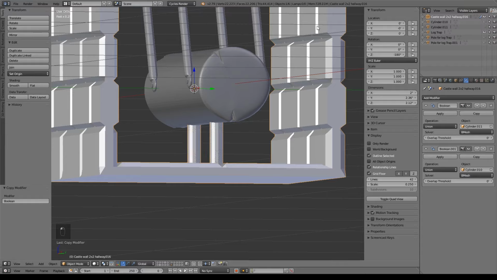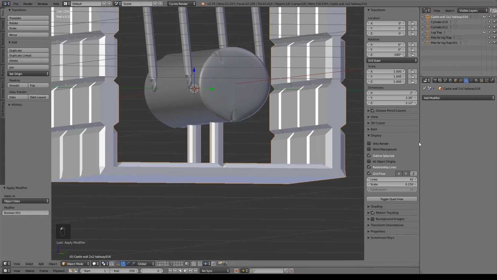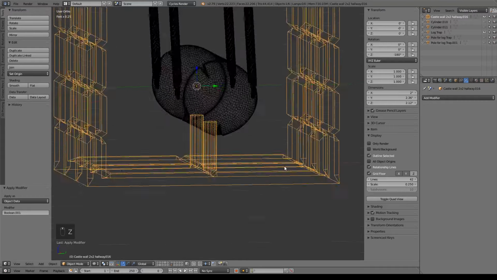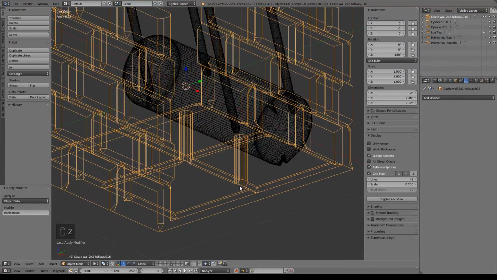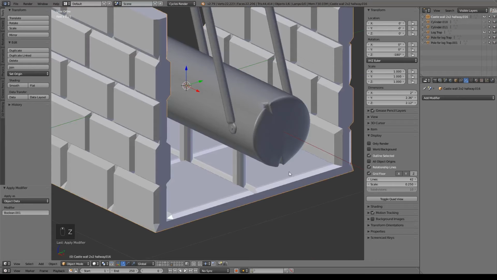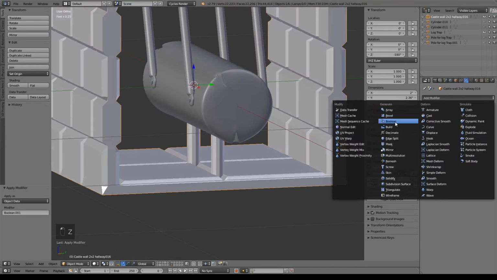And I don't mind messing up this hallway piece because I have plenty of duplicates, so I'm not worried about duplicating this at all. I'm just going to apply those. Make sure it did apply properly, which it did. You can see this perfect cutout here. And then we just need 1 more, so Boolean.